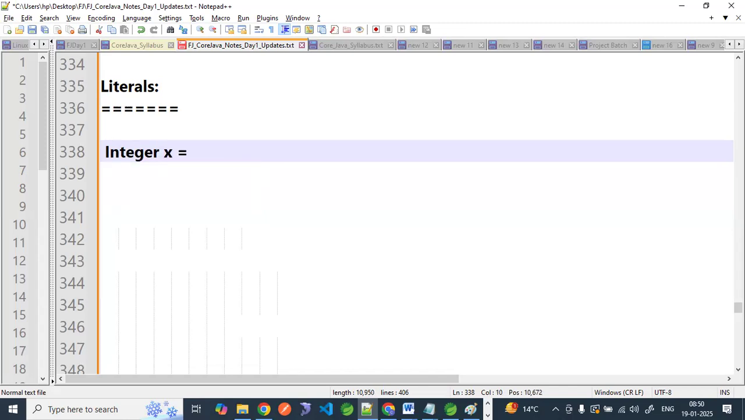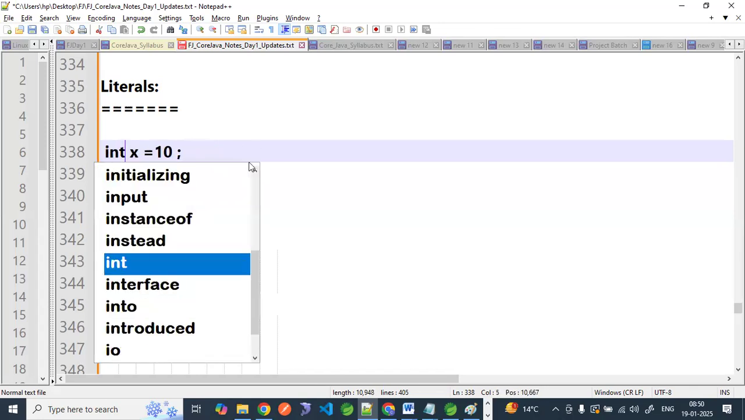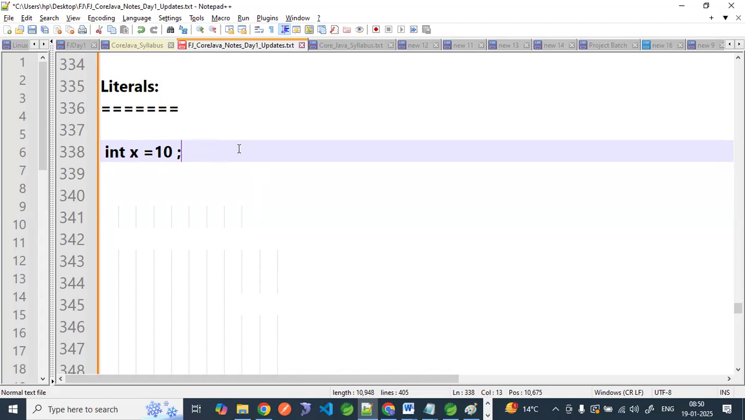Integer x equal to 10. That is also fine. But you will not have more examples on primitive. So let's take the example on primitive. And going forward, we are going to use wrapper class only. I will explain the definition when the actual time comes for wrapper class. Now int x equal to 10, guys. So what is int x equal to 10, x equal to 15, any value? This value is called a literal. The value on the right hand side is called a literal.